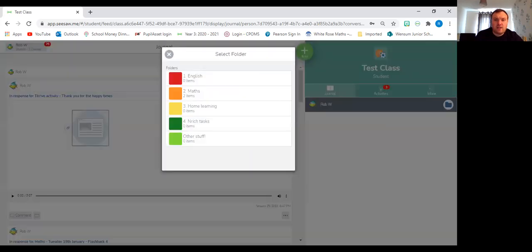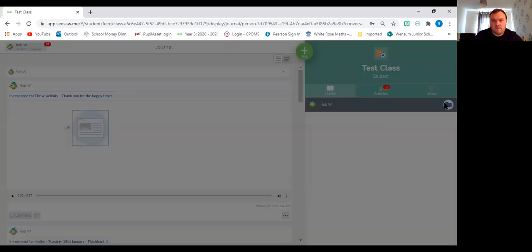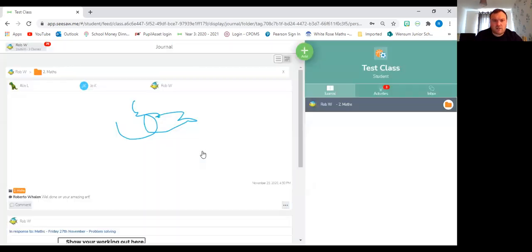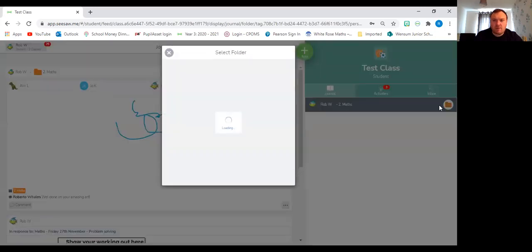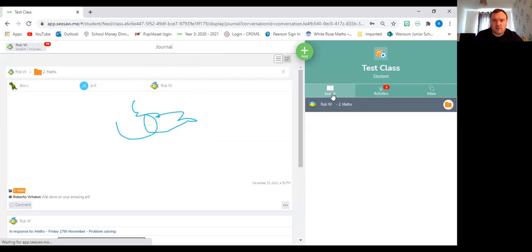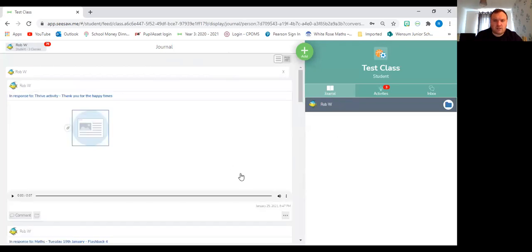Sometimes you can click on here and there'll be folders, and you can see the teacher set up a folder, and you can then see, I just want to have a look at Rob's maths work. So you can click on the little folder, they can click on the folder, and they can see any of their maths work that they've completed, and there it is. Sometimes there's not generally a folder set, but then you can just close that and you click on journal again, it'll take you back to everything they've completed.